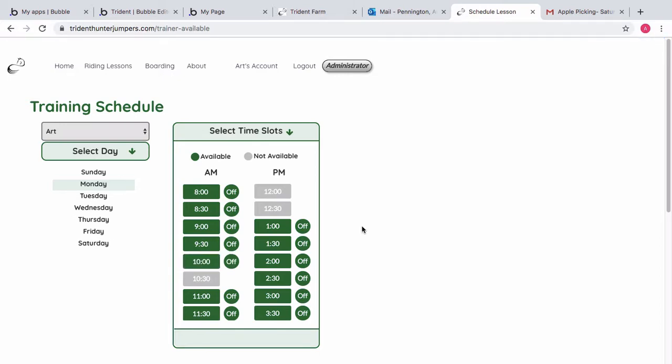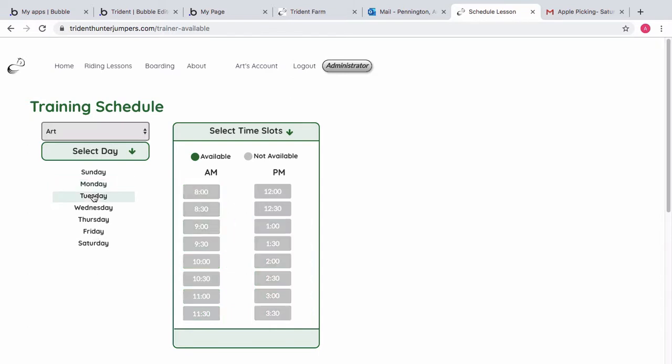So to set up a trainer's template, I call this a trainer's lesson template, you just do this once. Once the trainer is set up, you go each day that the trainer wants to teach lessons and click all of the time slots that they want to be available to teach a lesson. You do that for each of the days they want to teach, and then you're done. That template for that trainer is complete. You don't have to do it again unless they want to change their availability.